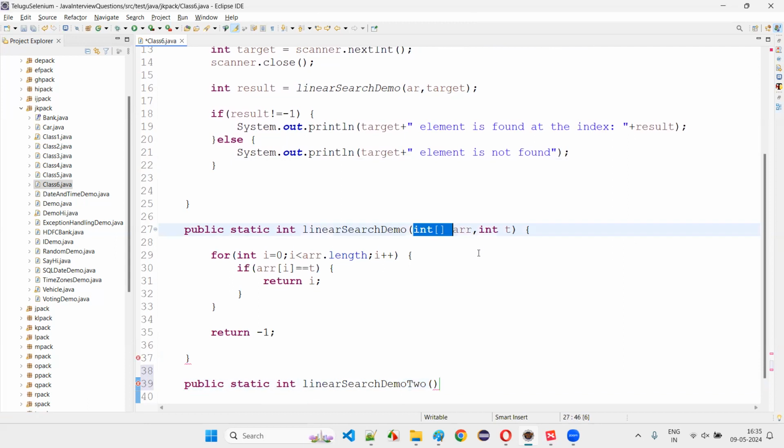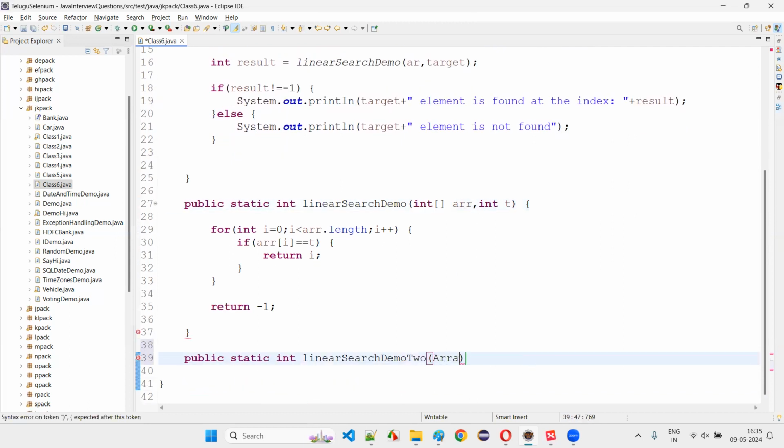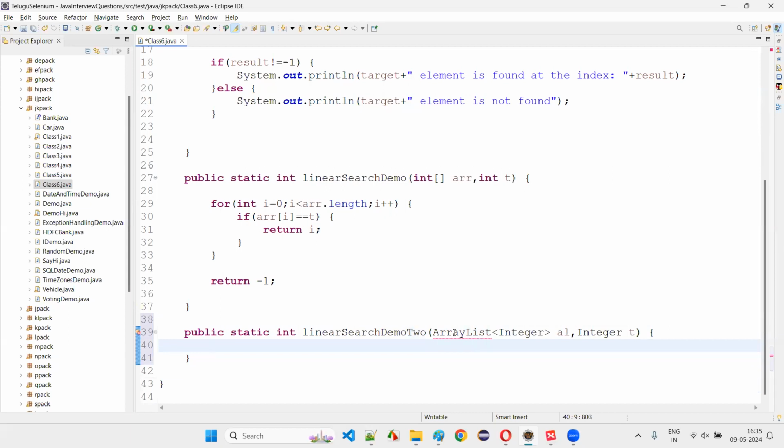And here, instead of array, I'll collect the array list. So I'll say ArrayList, Integer. Ctrl+Z, sorry, ArrayList Integer. Here I'll say al comma int target element. Here you can also give Integer if you want. Int or Integer, whatever it is, the target element you find. And here hover the mouse on the ArrayList and import it from the java.util package.